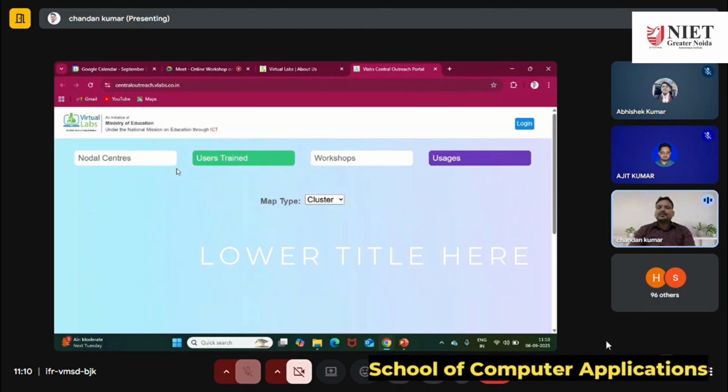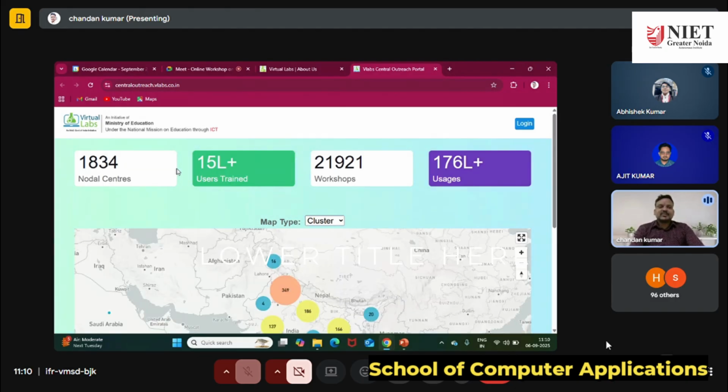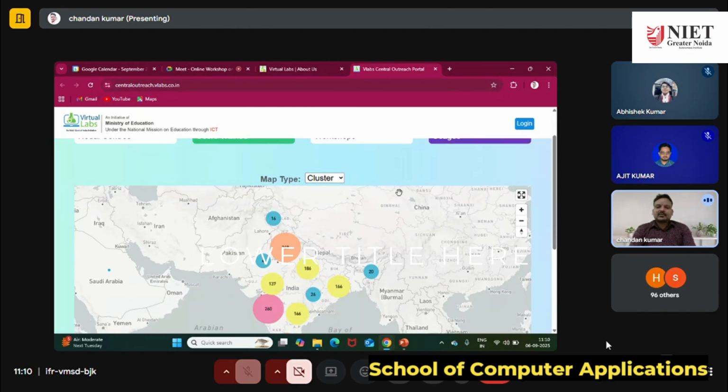Now what is the main use of this outreach portal? As I discussed earlier, we have more than 1800 nodal centers. Here you can see that right now the live data is 1834 nodal centers, and we have trained 15 lakh plus users till now, with 21,000 workshops, and the usage has also increased. This shows how many nodal centers we have and in which states. This is the cluster view.